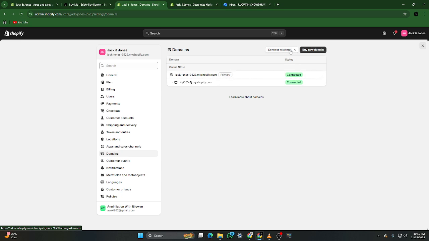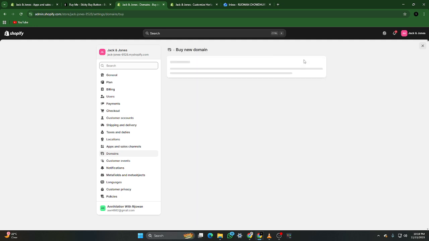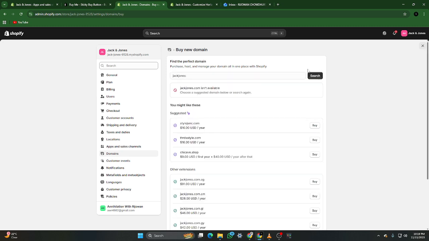Before moving forward, make sure you have already purchased a domain from a registrar like GoDaddy, Namecheap, Google Domains, or any provider you prefer. Paste your custom domain into the field provided. Double check carefully. One small typo can prevent your domain from connecting properly. After confirming it's correct, click Next.